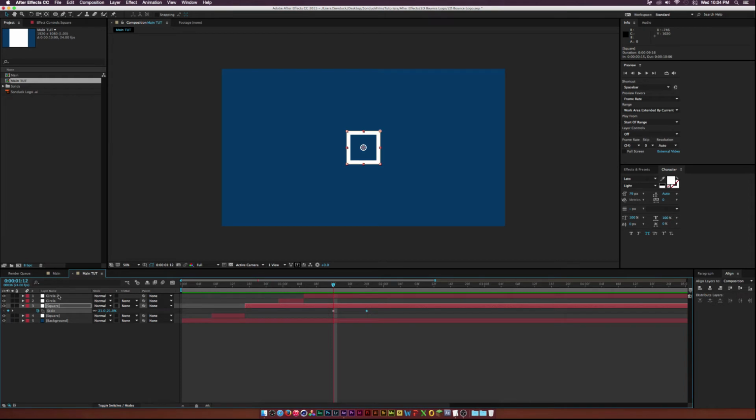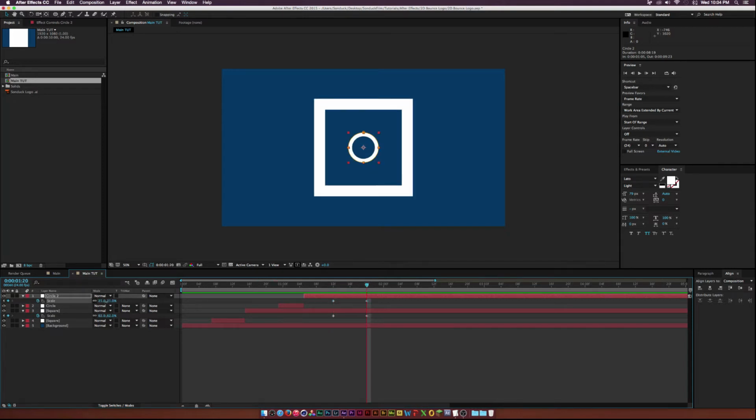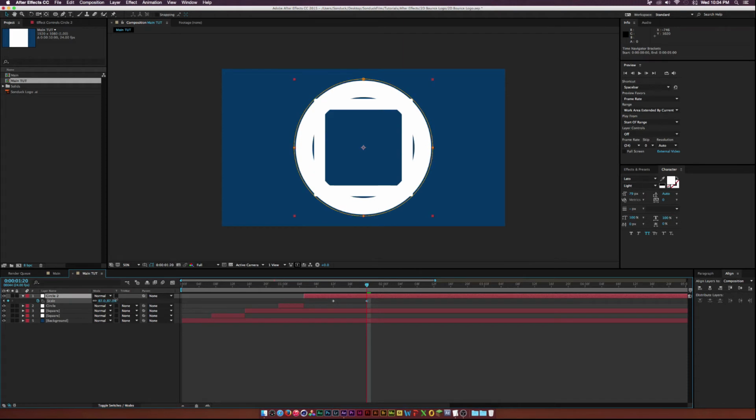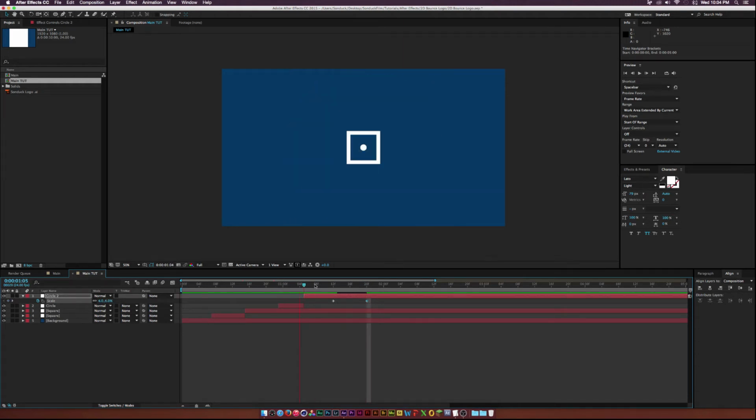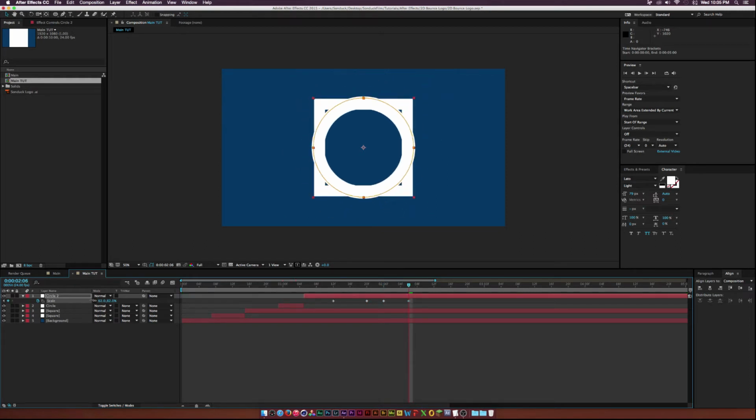Then I'm going to hit S on my keyboard for the circle 2 layer. And then the same exact thing, scale it up. I'm going to go ahead and scale this up past the square here. So it goes straight up. Then I'm going to add a keyframe so we have no motion and move forward still. And then quickly bring it back into the box. So it's going to pause and then goes right in.